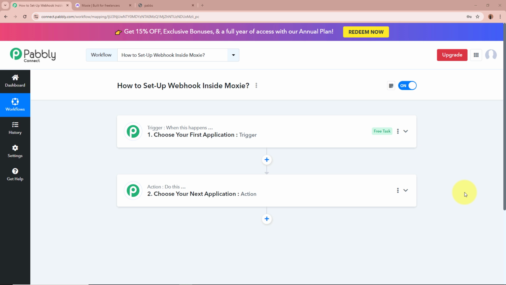In this video, we're going to learn how to set up Webhook inside Moxie. So what is Moxie? Moxie is a tool designed to help freelancers manage their work efficiently. It brings together project management, invoicing, client communications and contract creation all in one platform. This helps freelancers to save time and stay organized by handling everything from planning projects to getting paid, all in one place. And we are going to create a setup of Webhook inside Moxie with Pabbly Connect, and we're going to learn this in this video, okay?